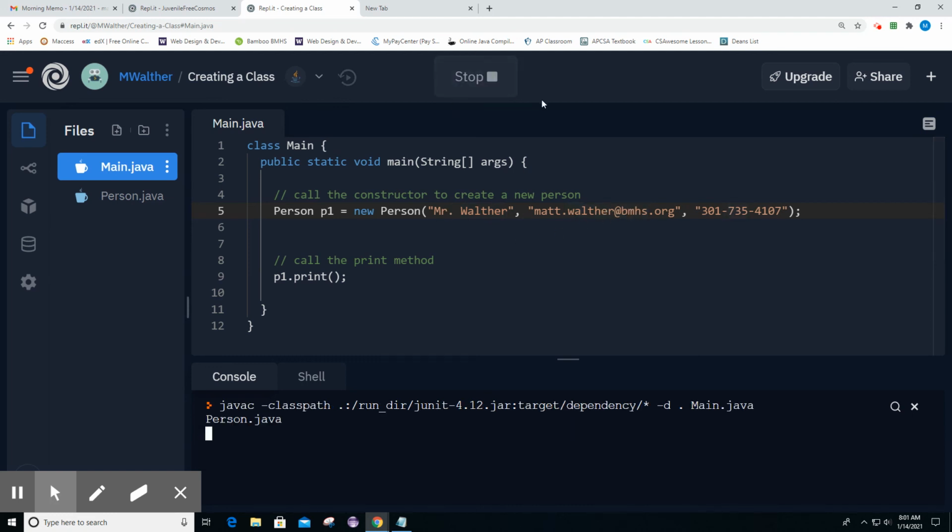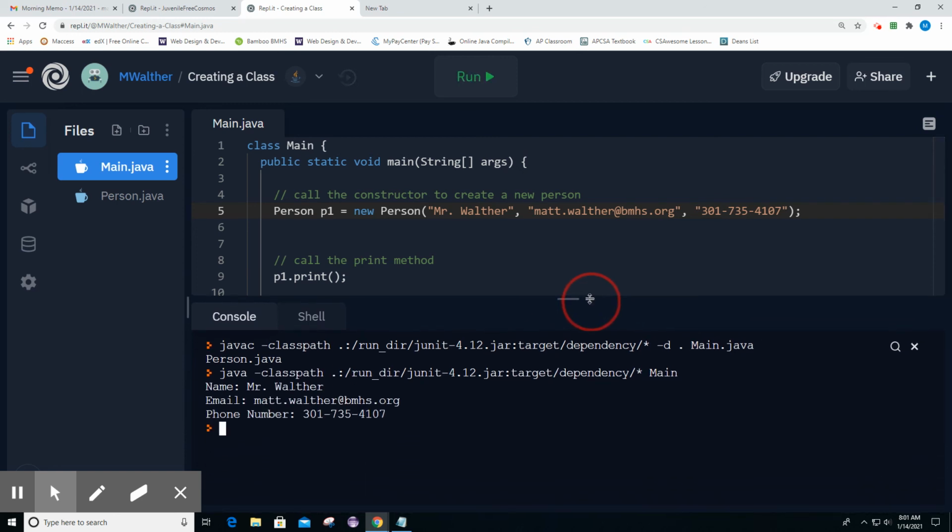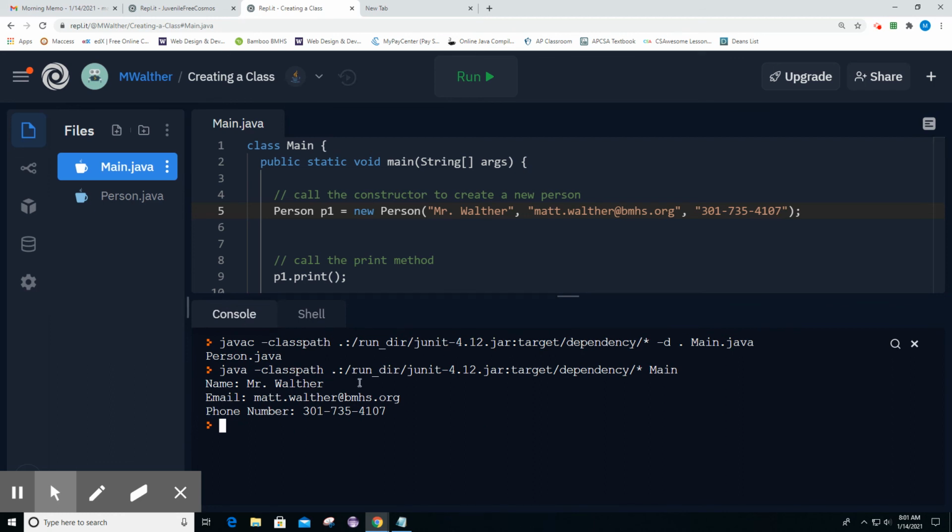Okay, and now when we run this, we should print out a contact card for myself. So it says Mr. Walther, it's got my email, and it's got a phone number. Okay. So that's how you create a class. What you guys need to do is create one more person, okay? You're going to create another person and print that out so that you have 2 people in this contact, okay? That would be good practice. So when we submit this for class, you should have a second person down here.